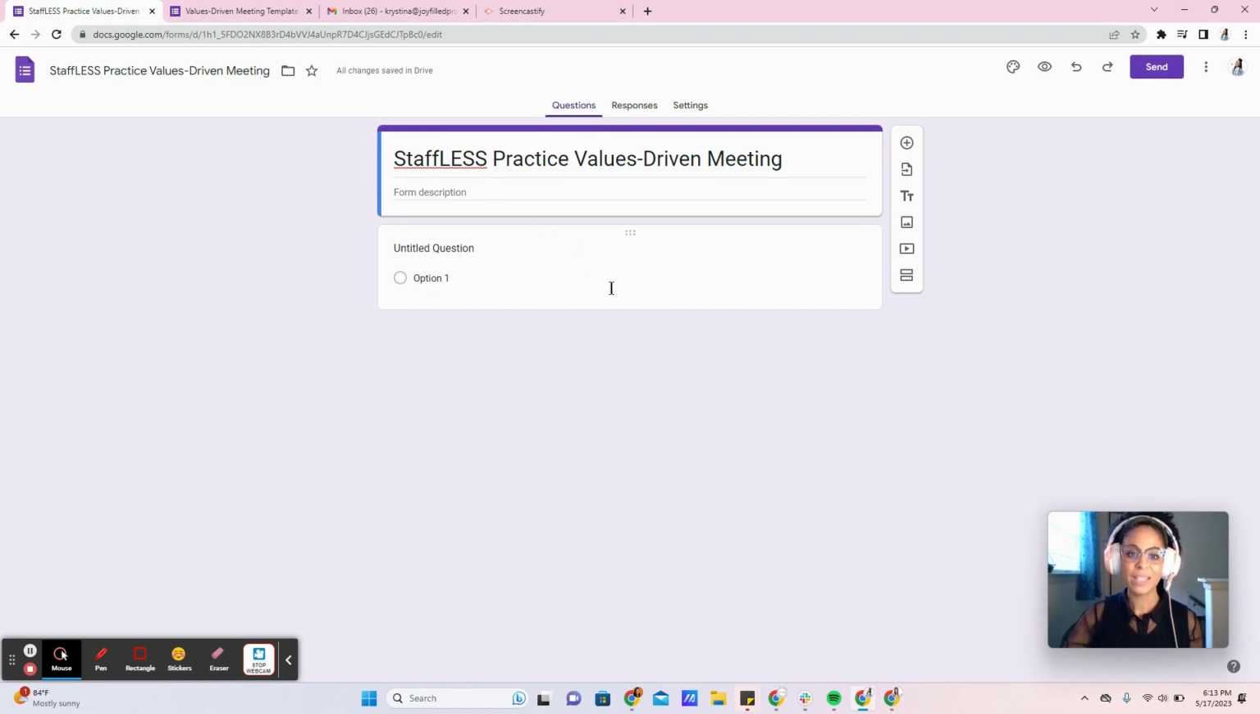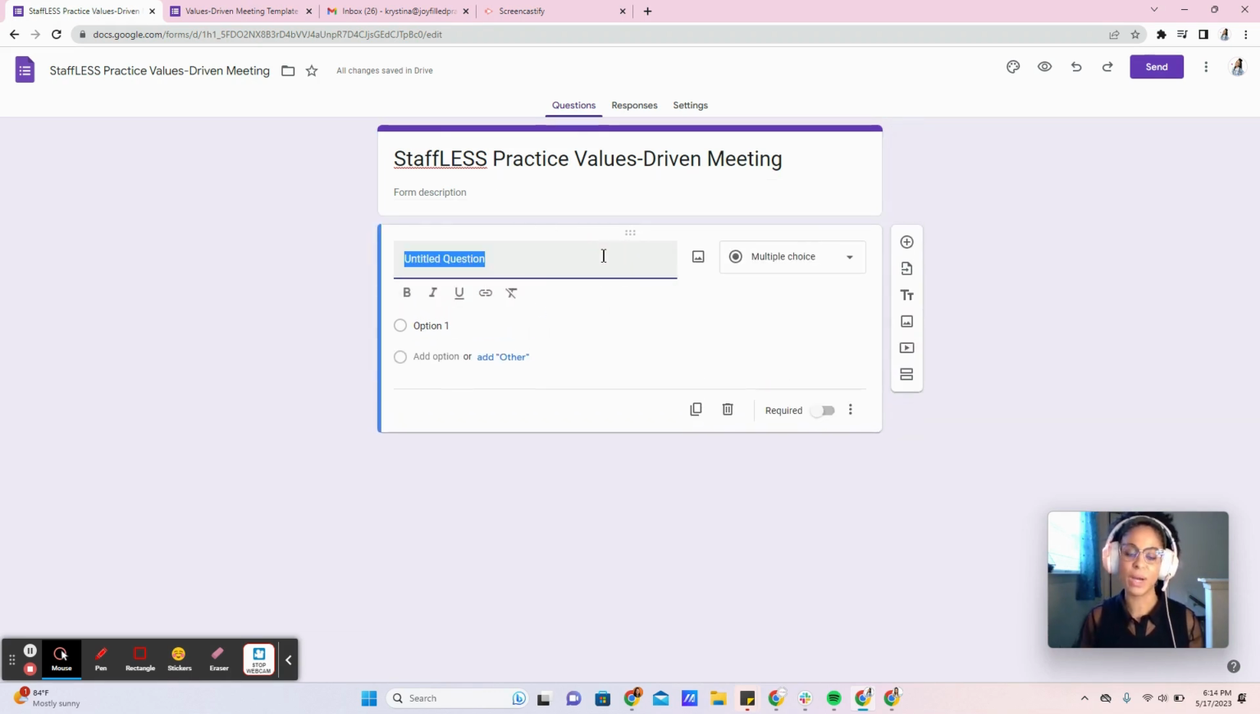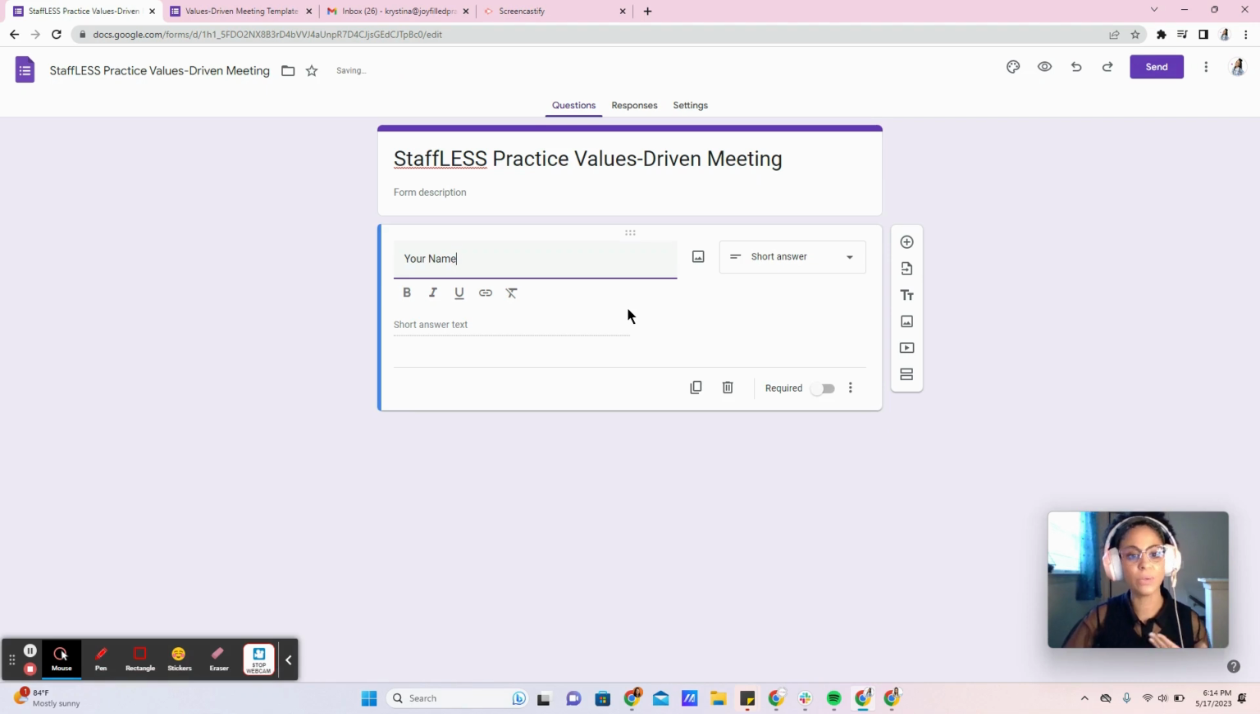So this little section, this modal right here, is where you add a new question. Once you click into it, it gives you a drop down and all of the different interactions that you can have with this box. So the first question is just going to be, what is your name? So I'm going to type in the words, your name. And you can see that it automatically changed the question type to short answer text.